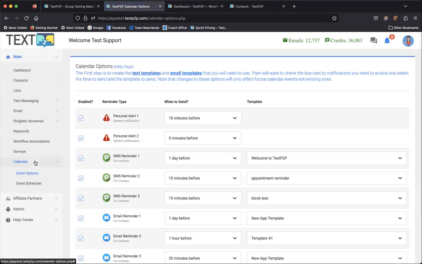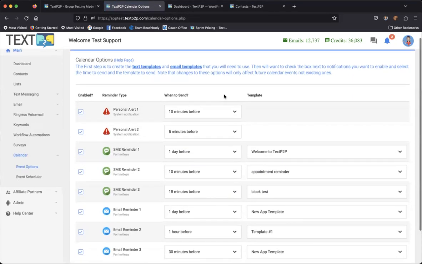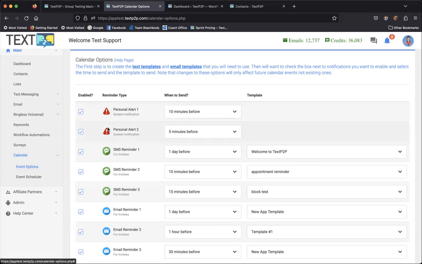up your event options. The nice thing about this calendar scheduler is it'll automatically notify you and all of your invitees for your meeting by text and email, and you'll also get system notifications. So you'll get those notifications on your app, inside the application, or by email. And those system notifications are here. So the first thing you want to do is go to the event options.